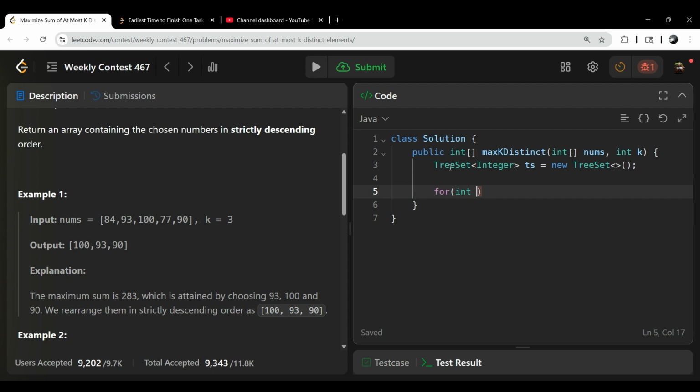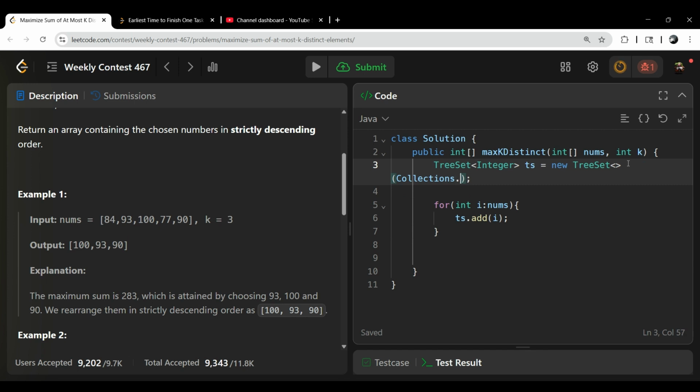Now I will add all the elements from this. I can do like this. In tree set, ts.add(i). This is not index, this is value, right, for using the for each loop. Now what this will give us is ascending order, but I want descending, so I will pass Collections.reverseOrder(). It will give me the elements in descending order. Now we have added all the elements.